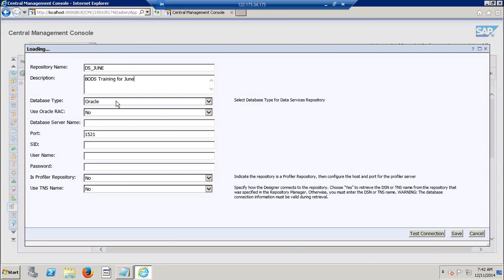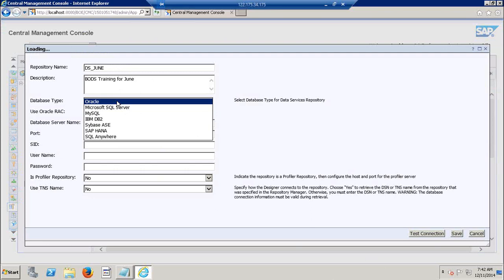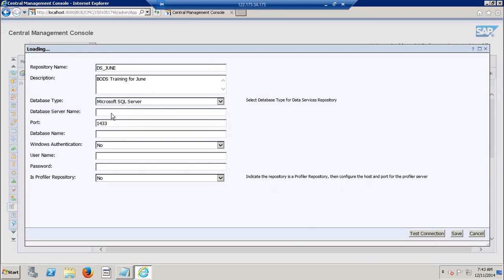The database type that we have connected to is not Oracle. We have connected to Microsoft SQL Server. The database server name that we have connected to is BO41. This is the port number for the database. The database name is ds_June. We are not trying to do any Windows authentication. The username for that particular database is ds_June, and same with the password as well.